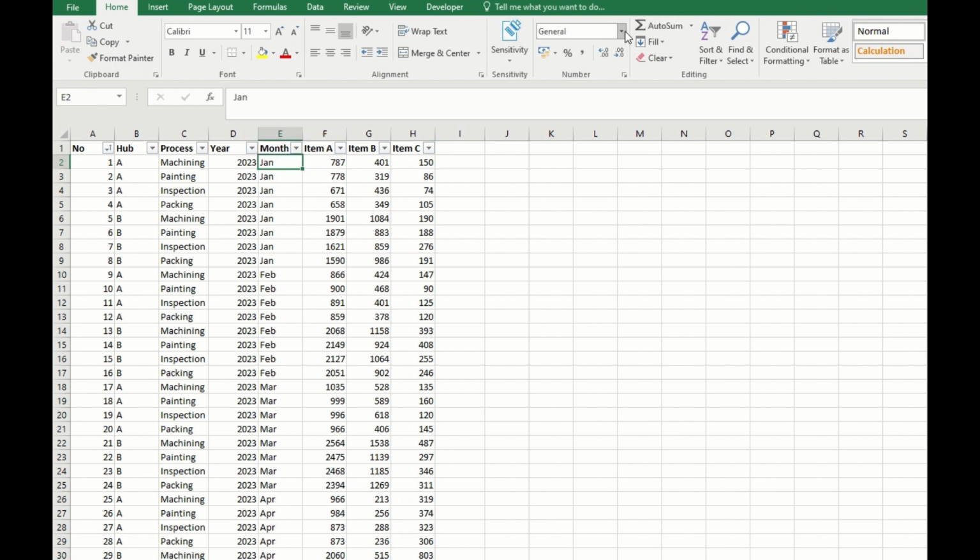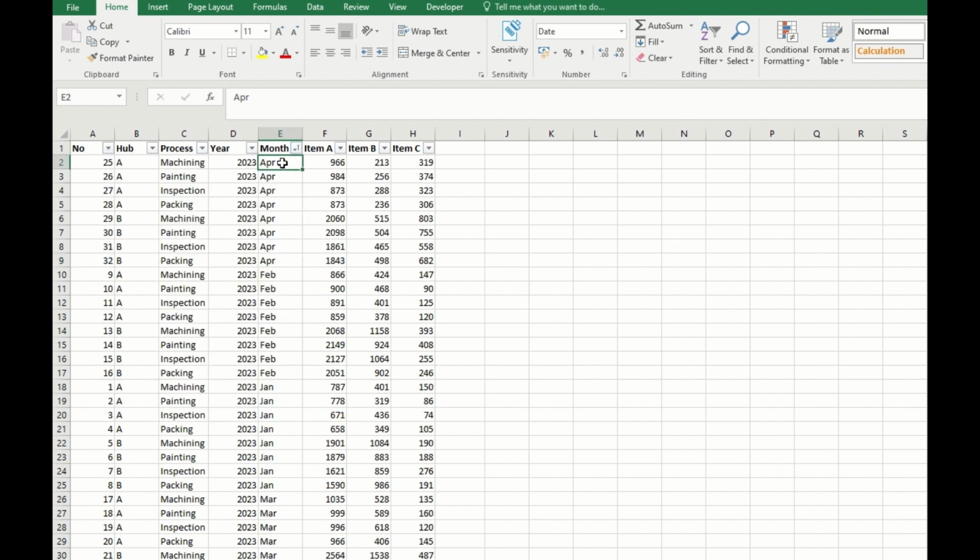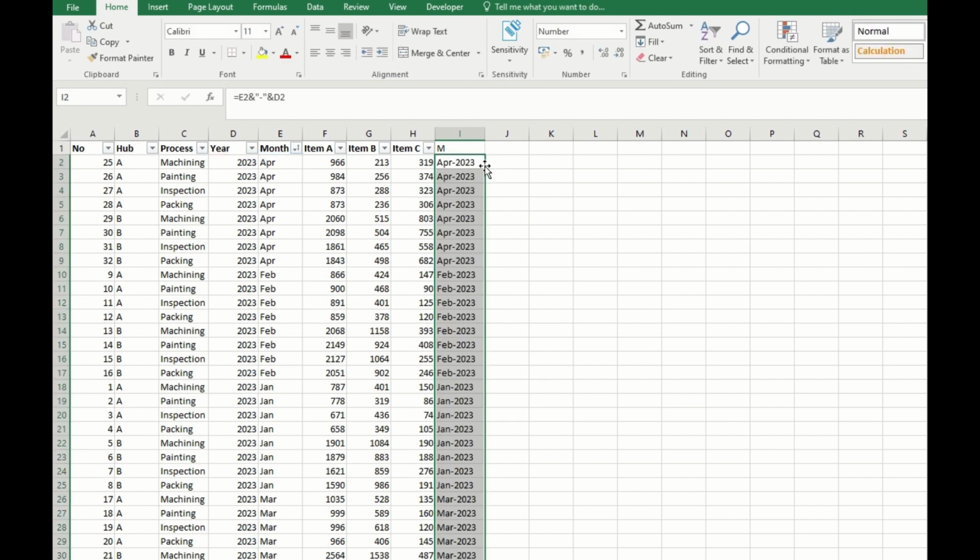Even if I change this column to date, it's still the same. It will not help. So I do sorting A to Z, and it's still in alphabetical order. Let me quickly show you what doesn't work. If we put this as month, then we have this joined text. So we have the date like this, a month with a dash and then the year. We change it into the date, see what happened.